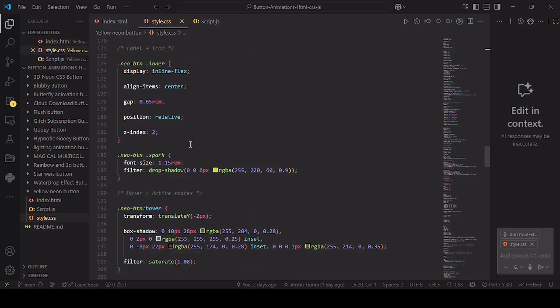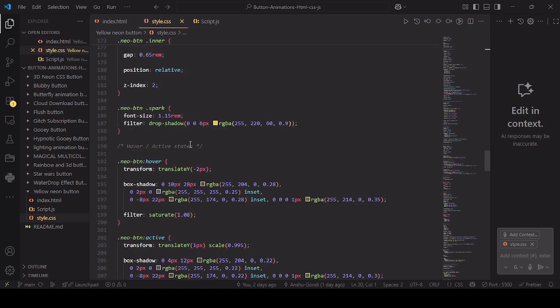Okay, and then we go to our internal parts. For the inner part of the button I have defined inline flex, then align items as center, and given them a gap of 0.65 rem, and then position as relative and given it a z-index of 2. Okay, and then for the spark we have given the font size as 1.15 rem, and then given it a box shadow of 0.06 pixel with a bright yellow color.